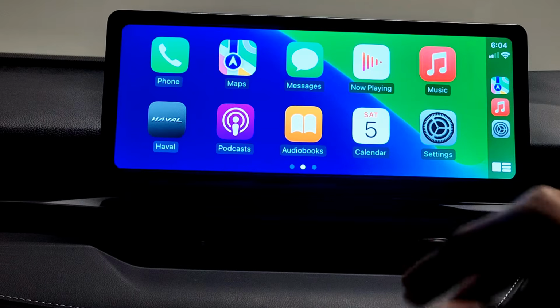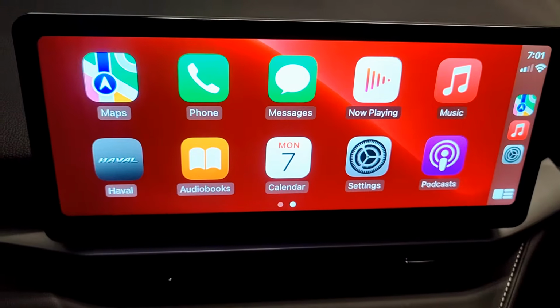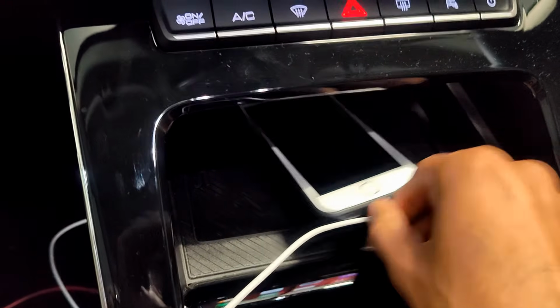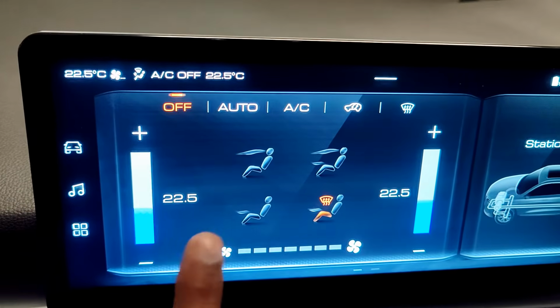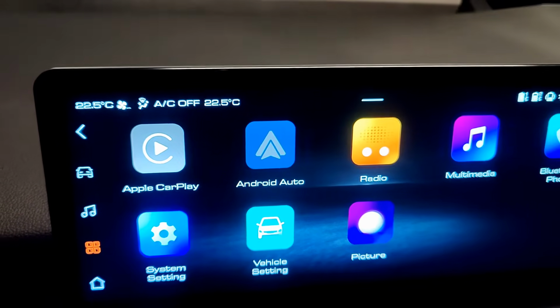For example, you can also use podcast or radio from your iPhone. We will also be testing how Apple CarPlay reacts when there are two phones connected to Haval's Bluetooth. This test will show if Apple CarPlay would allow you to use both the phones as hands-free.